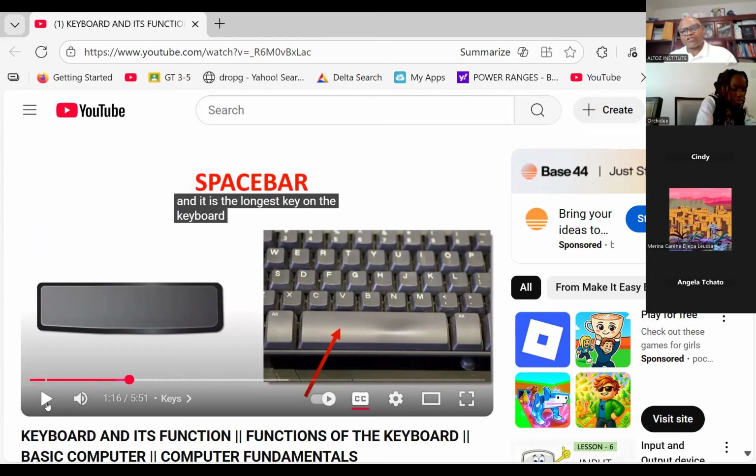Donc, la barre d'espacement, c'est la barre la plus longue sur le clavier. Et comme vous le voyez à l'image, la barre d'espacement, c'est la barre la plus longue sur le clavier. Et on l'utilise pourquoi? Nous allons suivre.